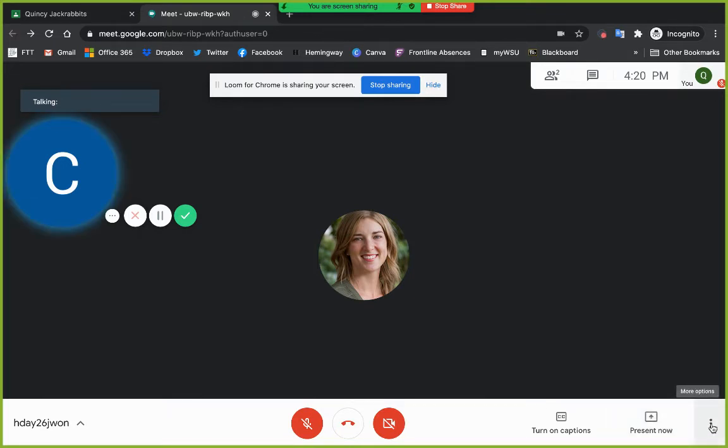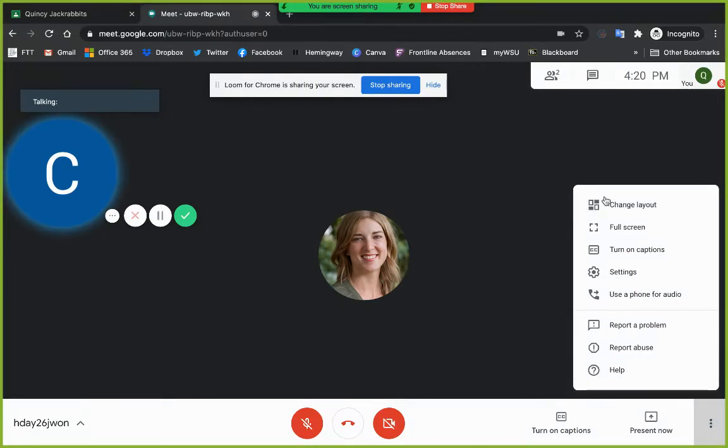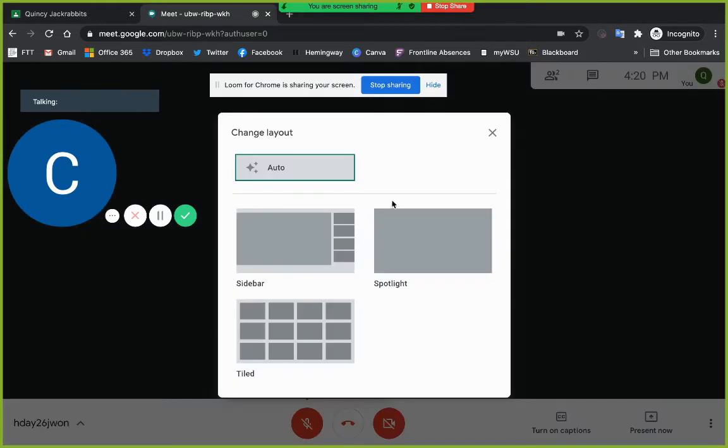Then you have these three dots in the corner. This is more options. The first one you can click to change the layout. If you want to see the main person speaking, like your teacher and just a few of your classmates on the side, you can do sidebar. Spotlight would show you only your teacher's face or whoever's talking, and tiled would show you 16 of your classmates at all times. So you can choose which view you would like to see.